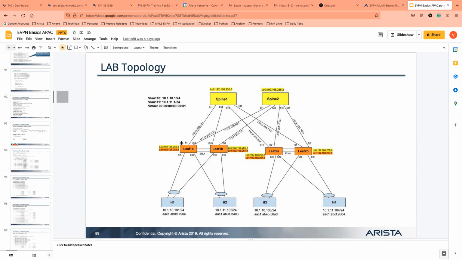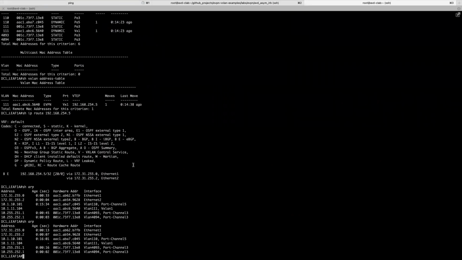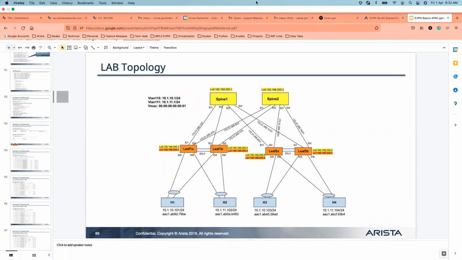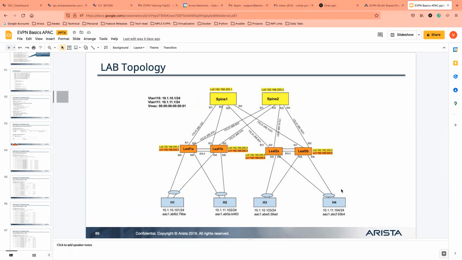Any questions? Vishal, can you go back to the command? Suppose this host 4 was not in MLAG and was in an ESI. If you take for example H1 as an ESI, then on leaf 2A and 2B, will we see in the VXLAN address table that H1 is behind an ESI?